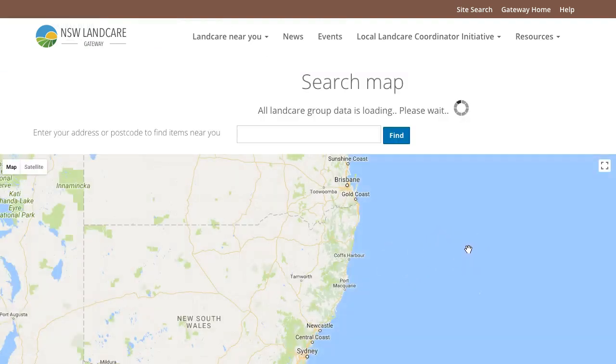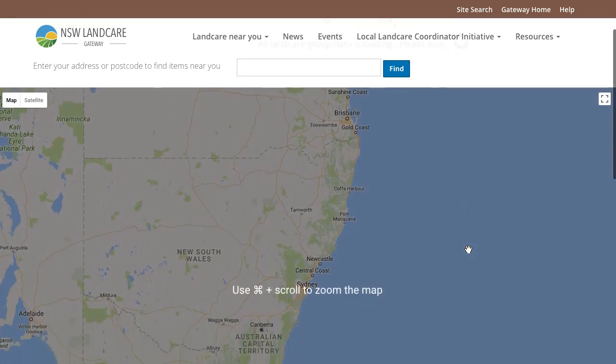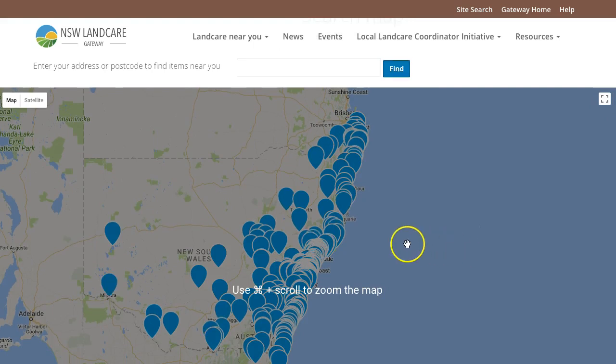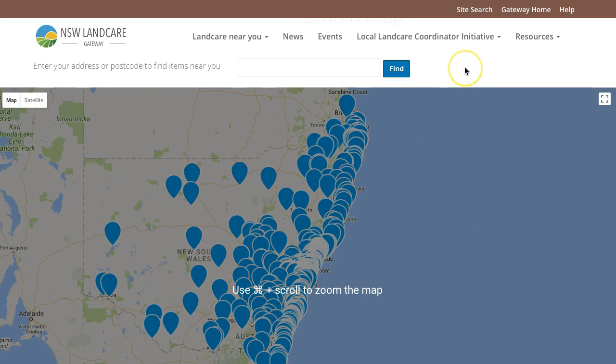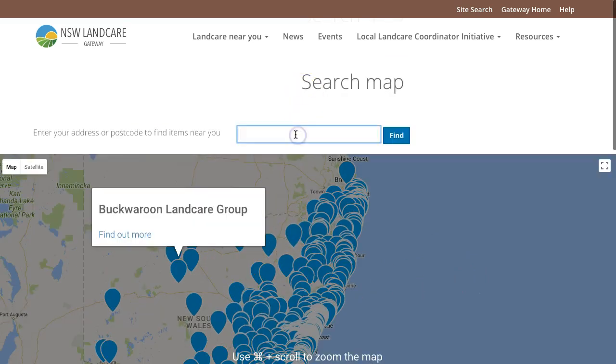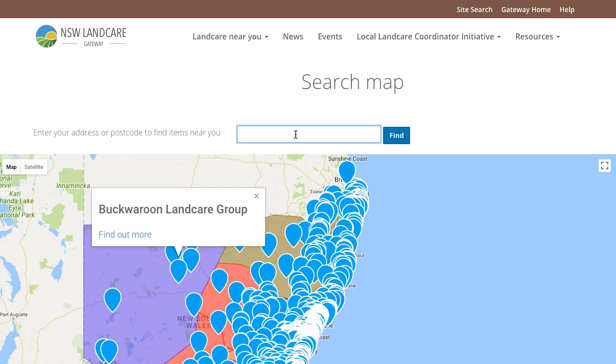We also have a map view, and this takes a few moments to load, but what it will do is literally load every single group on the gateway, including regions that have been mapped, so polygons for larger groups. And from here the viewer can actually navigate down into this area, clicking on individual items or zooming if they want. You can also type in a particular location or a postcode, and it will narrow you down to a particular region as well.